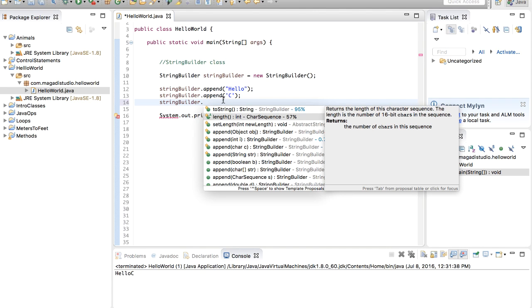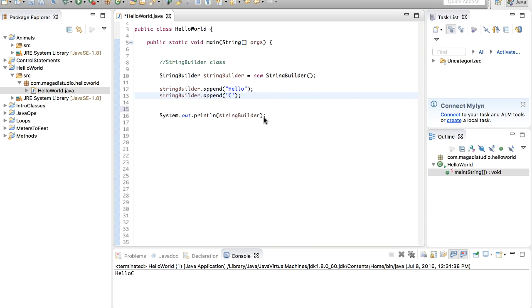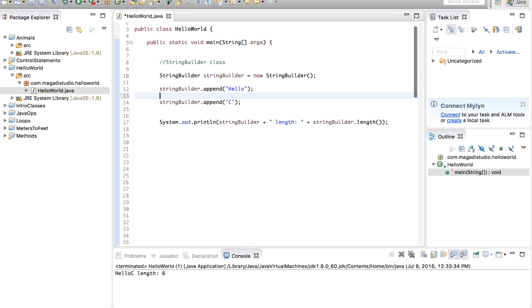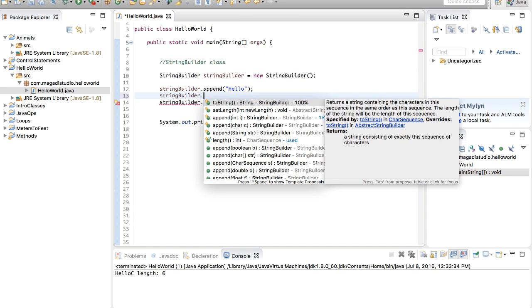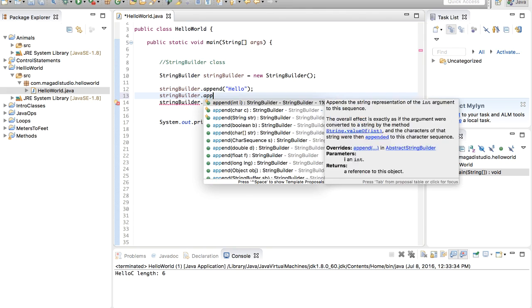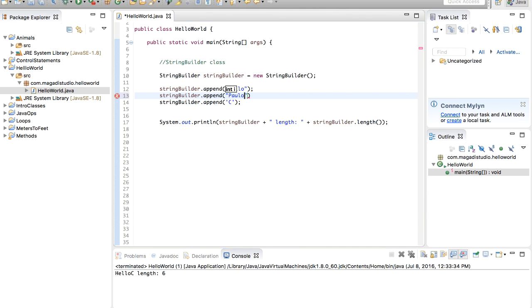Perfect. So what we can do now, since it returns something, is go here in our System.out and say stringBuilder dot length, save. Look what's going to happen. Run and it says 6, because the length of the string that we're building is now 6. Is it true? Let's go ahead and count: 1, 2, 3, 4, 5, 6. And you can see as we add more things to our StringBuilder, let's append something else, Apollo, for instance.